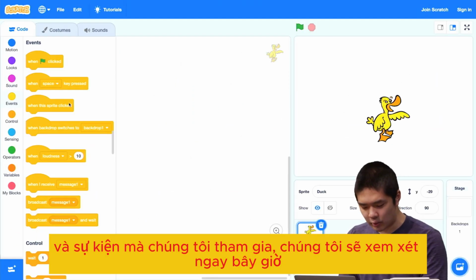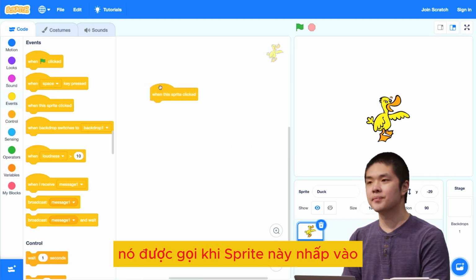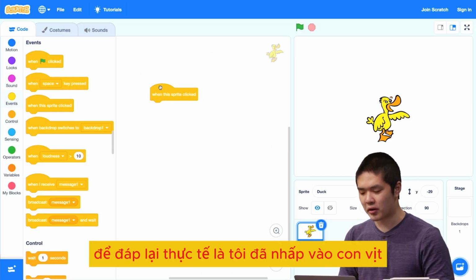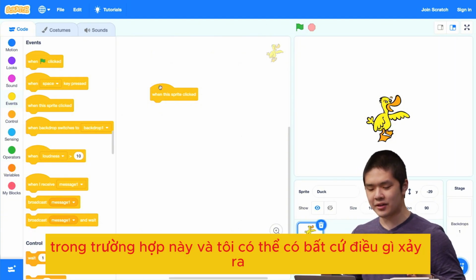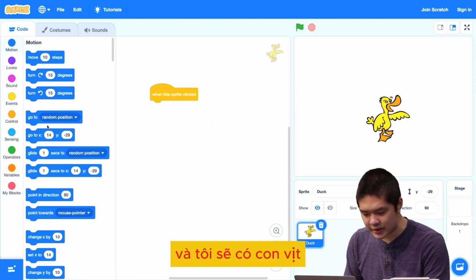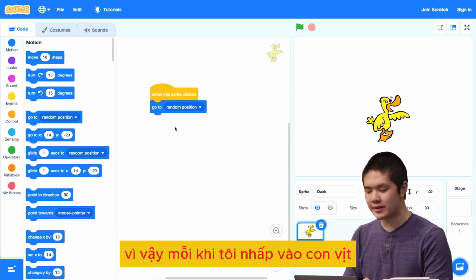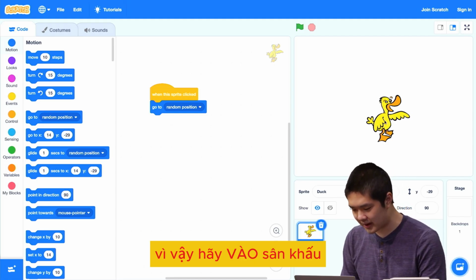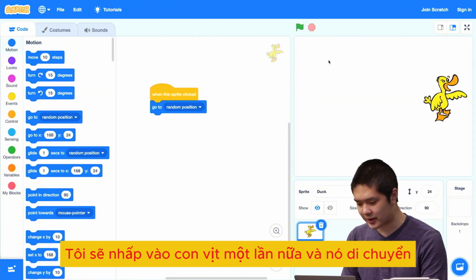And the event that we'll take a look at now is this one here. It's called when this sprite clicked, meaning when this sprite is clicked on, some code is going to run in response to the fact that I've clicked on the duck in this case. And I can have anything happen. And maybe what I'll have happen just for now is I'll go into motion, and I'll have the duck go to a random position. So every time I click on the duck, it's going to go now to a random position. So I'll go into the stage, I'll click on the duck, and the duck moves. I'll click the duck again, and it moves. I'll click the duck again, and it moves.